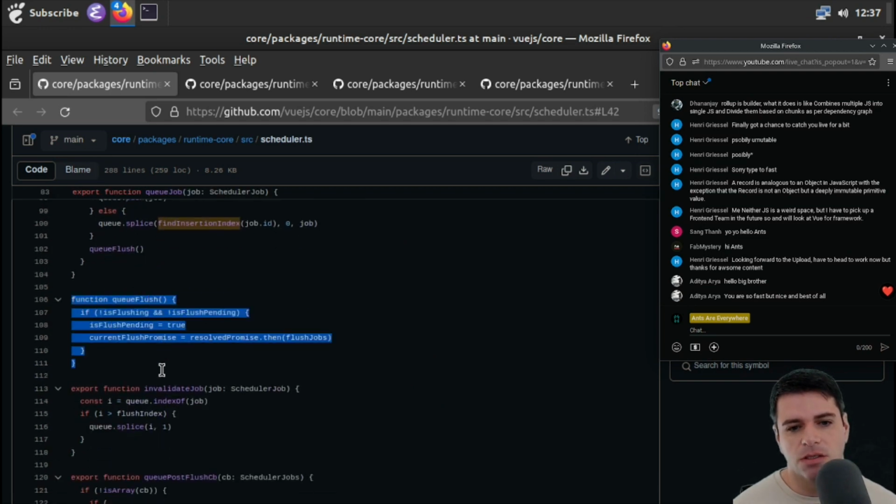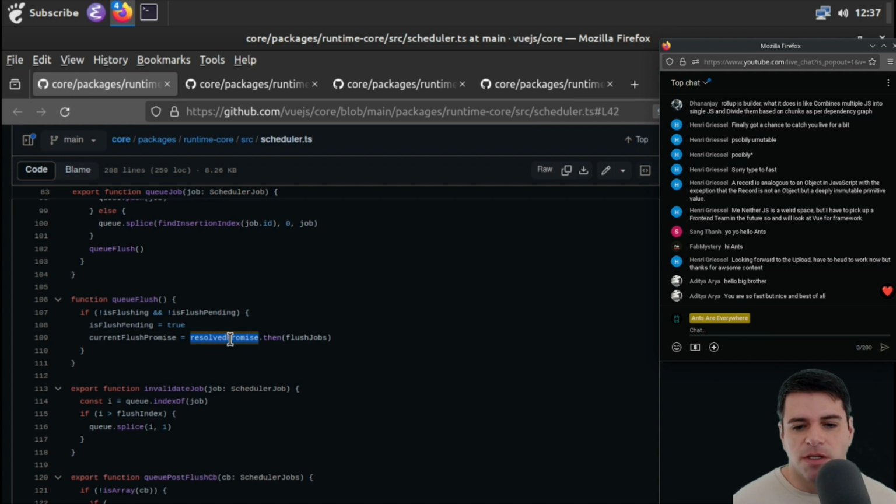We can queue flush. And if we're not flushing, then we set flushing to true, and we set current flush promise to resolved promise.then flush jobs. Where did resolved promise come from? I guess it's outside the scope, right? Maybe it's a global, maybe it's a class level variable. At any rate, I don't know what the flush jobs are, but basically, again, we're using the promises functionality essentially to do scheduling.